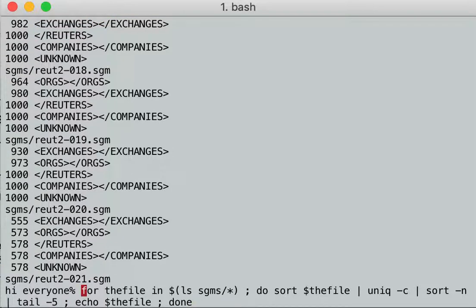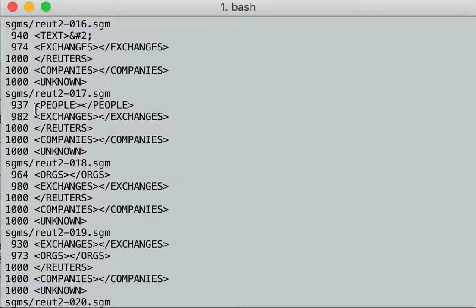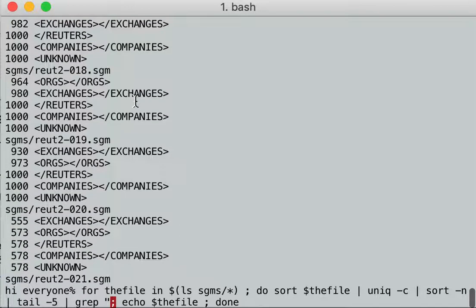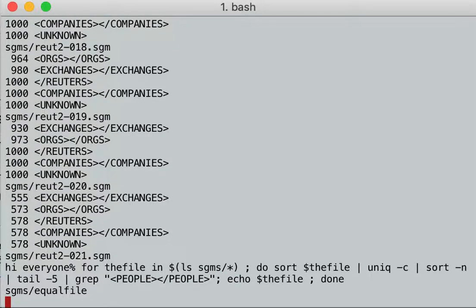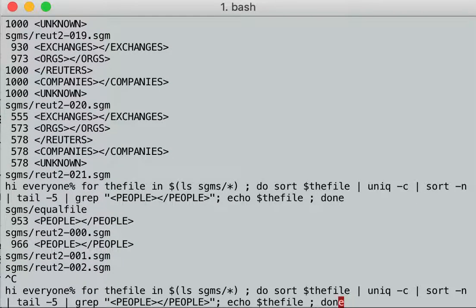So what if I say piped into grep, and I'm going to do the whole thing. I'm literally just going to, because otherwise it's going to be ugly, where's the people thing? Where is people? There it is. Here's one. People. Grep. People. That might work. Let's try that. Good. Hey, that's cool.